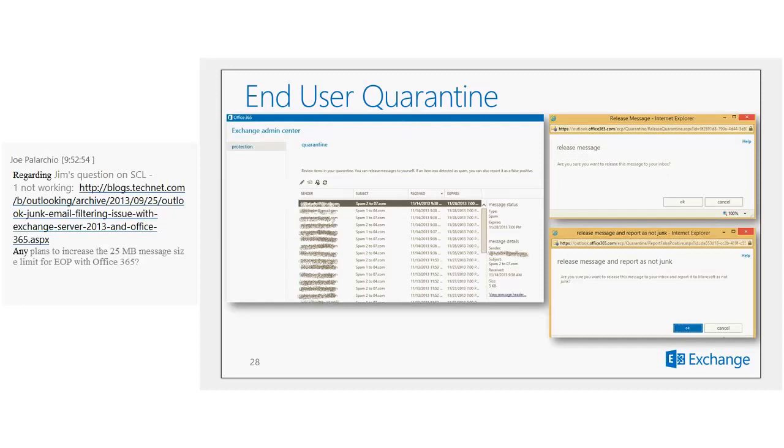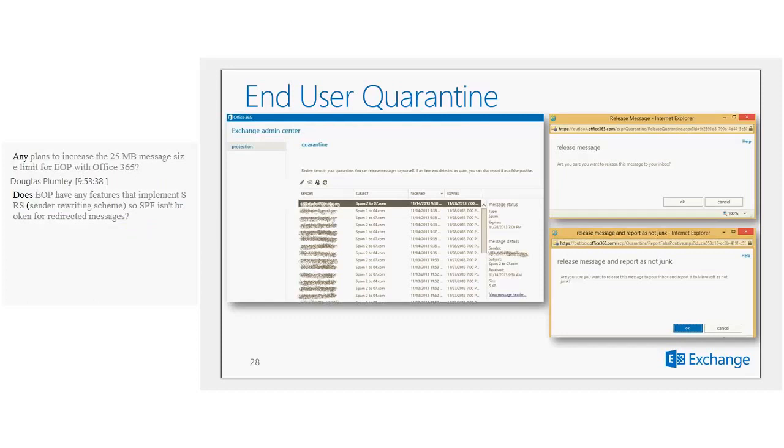Yes, EOP is available for purchase standalone as well as a different service. You can purchase it for $1 per user per month in US, and you should be able to use that with your on-premise services.